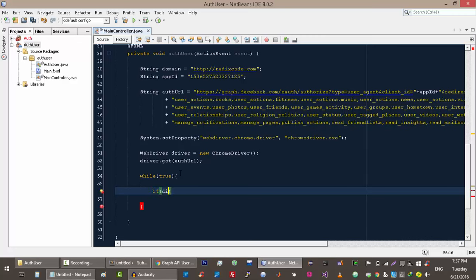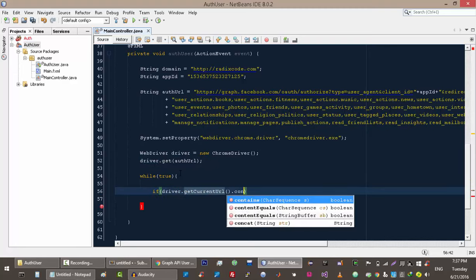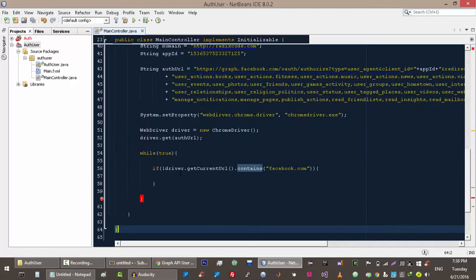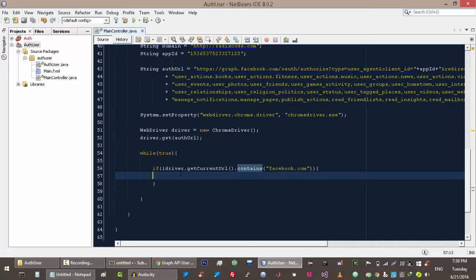We are going to see that if driver.getCurrentUrl().contains, and we're going to simply say that if browser contains facebook.com, that means a user is now on Facebook. If user is not on Facebook, that means user is on our website and it has access token in the URL of our website, and we can simply fetch that URL.